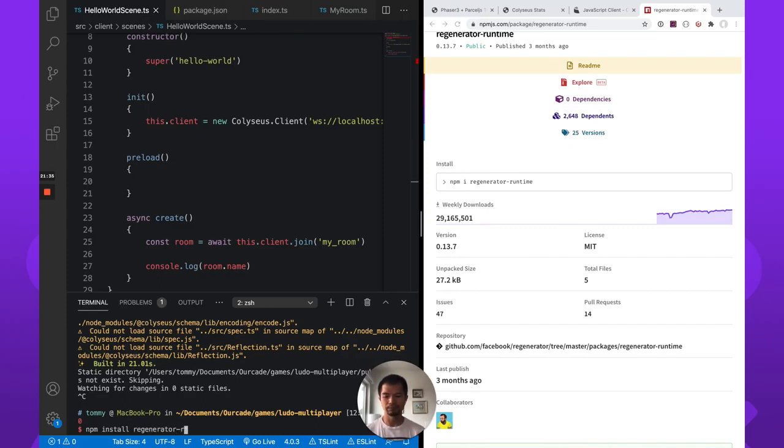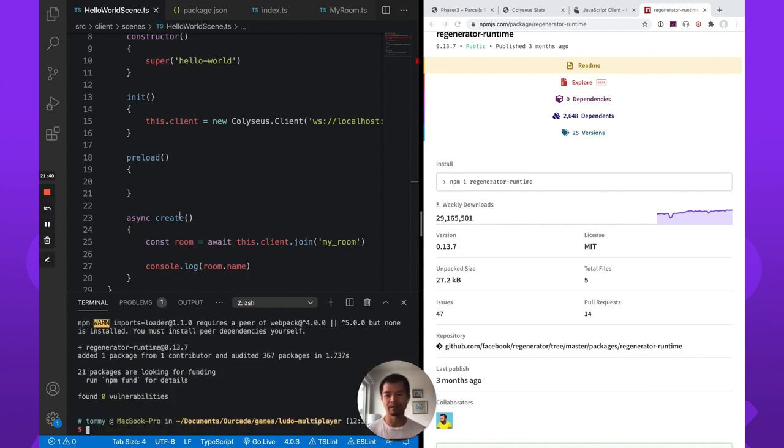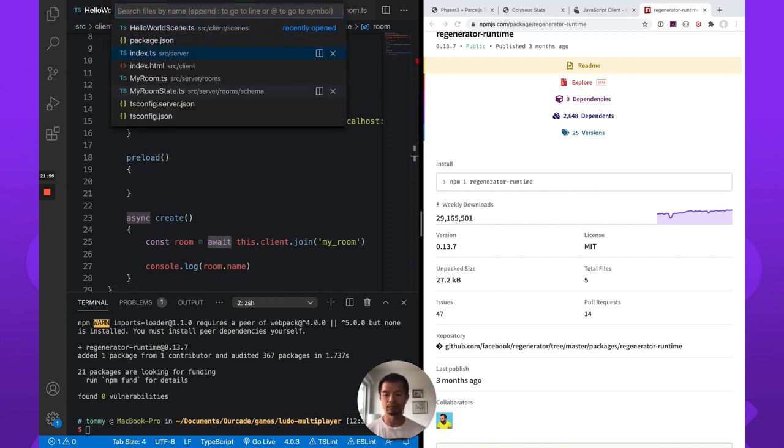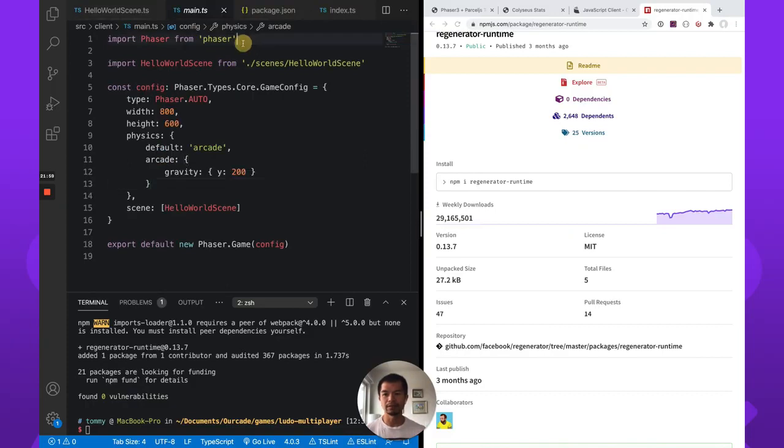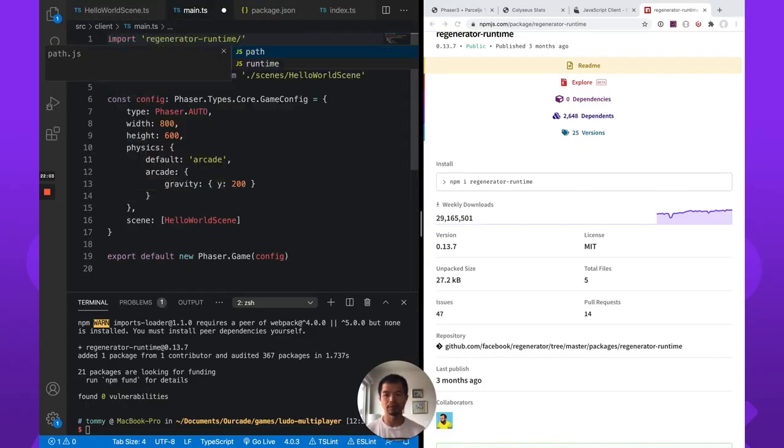So this is going to let us use async await, this syntax here. We've, I think, used it in other projects on this channel, but we definitely prefer using async await to promises. It's just easier to read. So there, we've installed regenerator runtime. Now let's go to main.ts. Let's just import regenerator-runtime/runtime. npm run start.